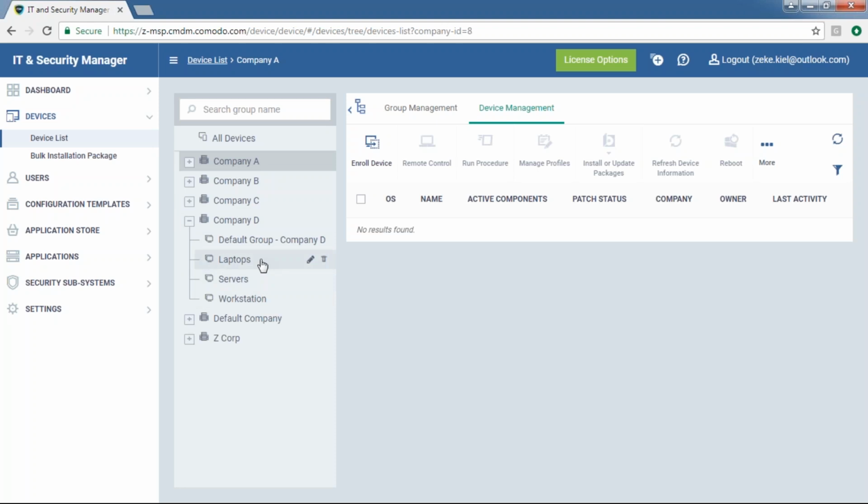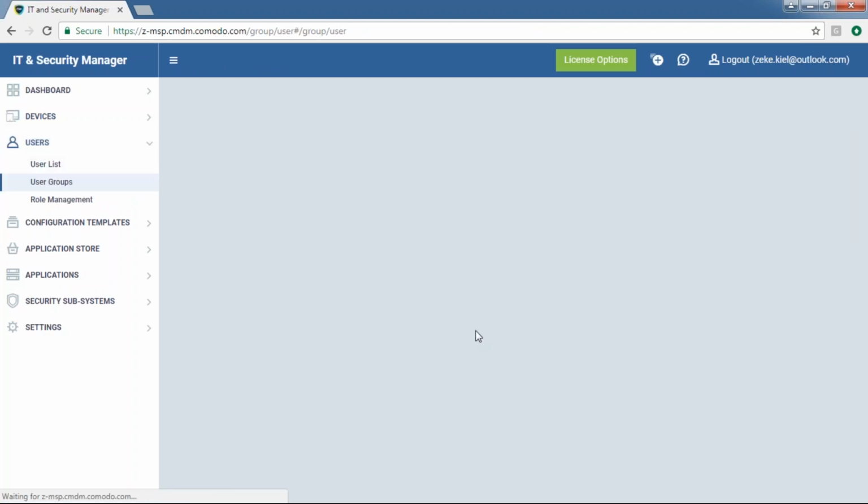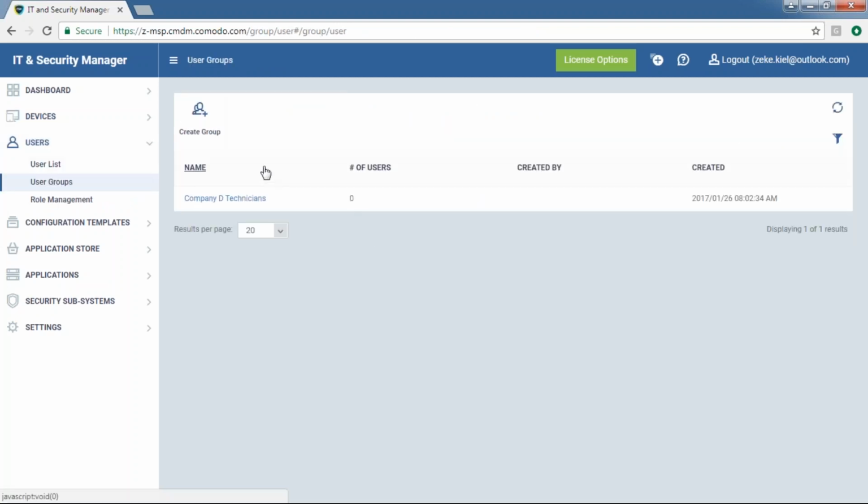So company D, I have laptops, servers, and workstations. And let's say I apply a technician specifically managing the laptops, a technician specifically managing the servers, and a technician specifically managing the workstations. So all the devices that go to the laptops will go to technician 1. All the devices that go to the servers go to technician 2. All the devices for the workstations go to technician 3. Then I can now go to the user, create a user group, and I'll name the user group technicians for company D, like this one.